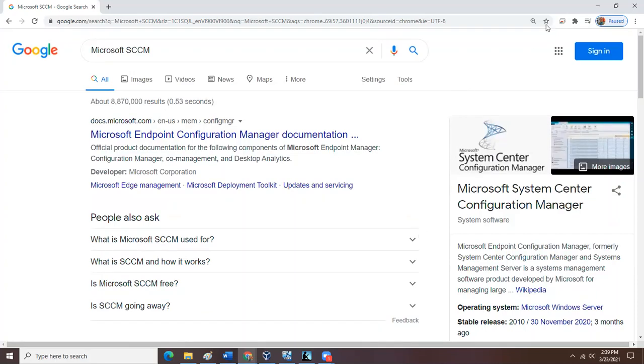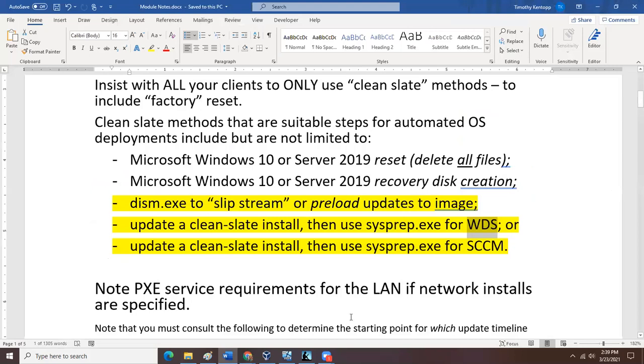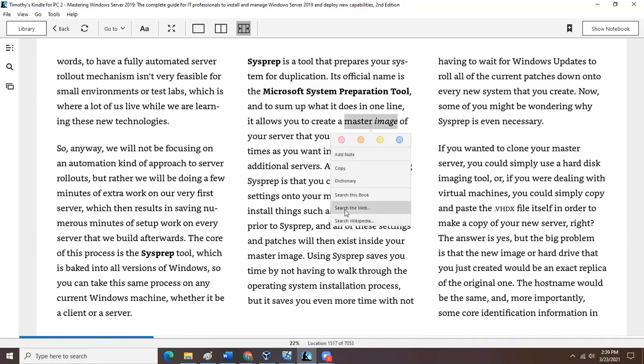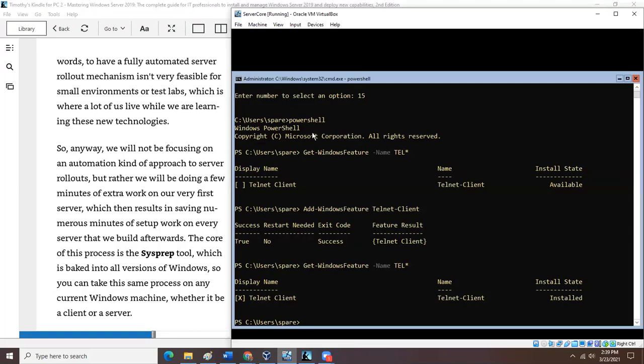So in any case, Sysprep is basically going to take and create a master image of your system by generalizing your image. What do we mean by generalizing? I did this.